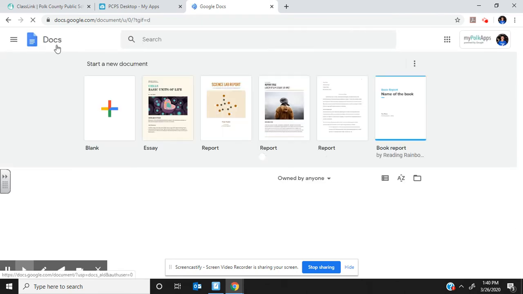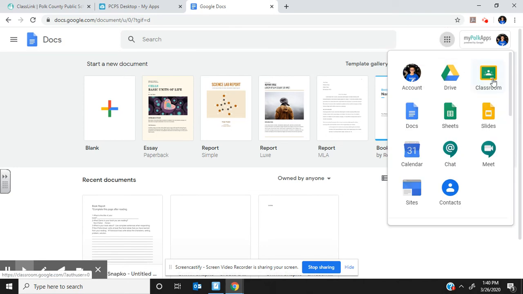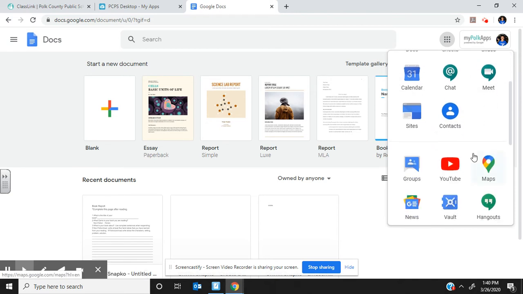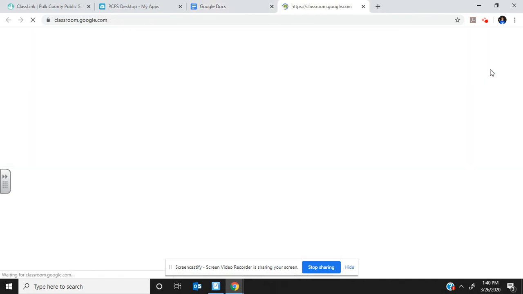From here, it's going to bring you to Google Docs, which is a document creator. You're going to use this button here for most everything. This is the Google Apps button. So they will click here, and here is Google Classroom, as well as the other apps that they can use. If you can't find it, just scroll down and it may be towards the bottom. But Google Classroom is the little chalkboard.